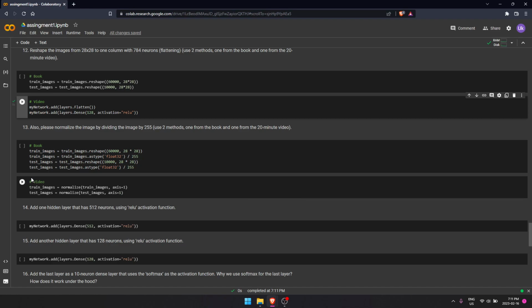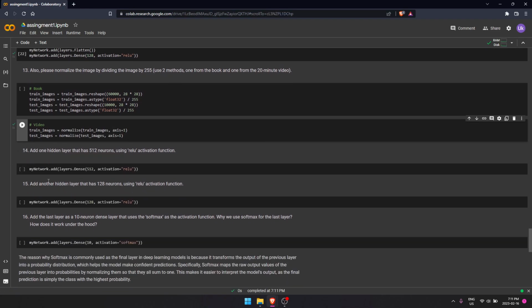What we do is we're going to define our train and test images. We're going to normalize these. We're going to give them the axis number 1. And let's run it. And now we're going to add a hidden layer that has 512 neurons. And we're going to use the ReLU function. And then let's run this.